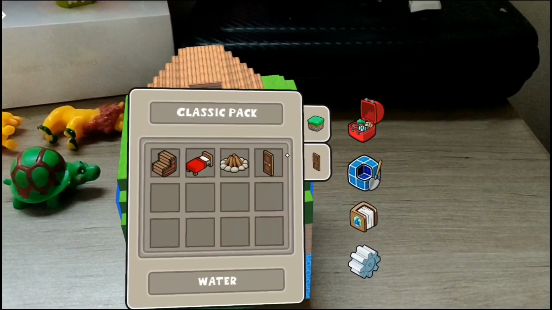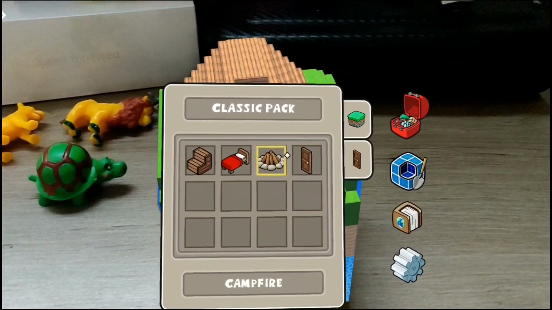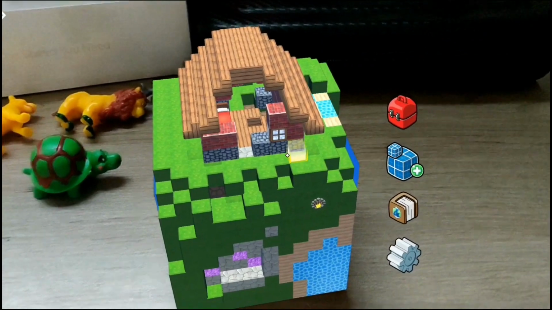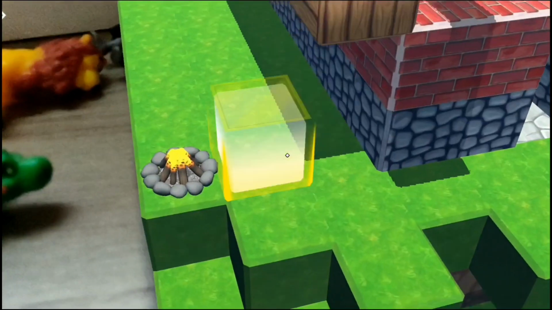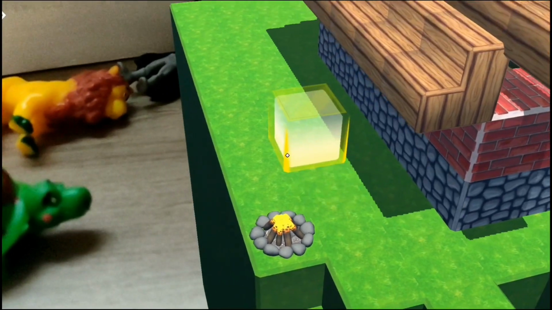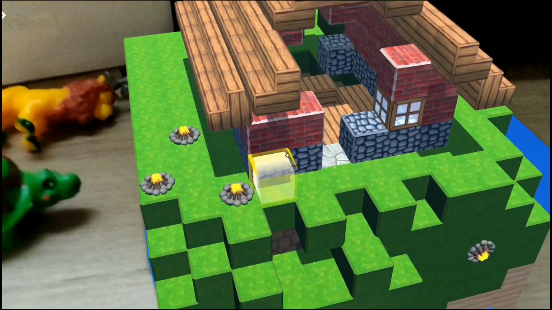Oh yeah, there are also some things we can do. For example, the door, campfire. Yeah, I want a campfire. So let's position the campfire here. Let's look at this. And here. And here.